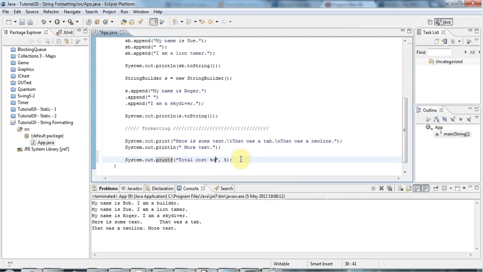So let's have another one in here. Total cost is such and such, and then quantity is %d. Now I've got two formatting fields in here, two %ds, so I need to pass two arguments here. So let's say 5 and 120. And if I run that, it says total cost 5, quantity is 120.